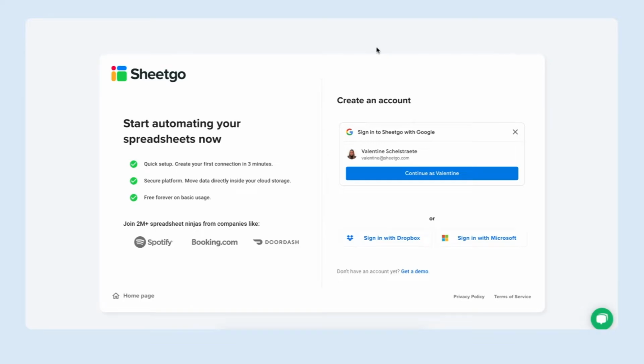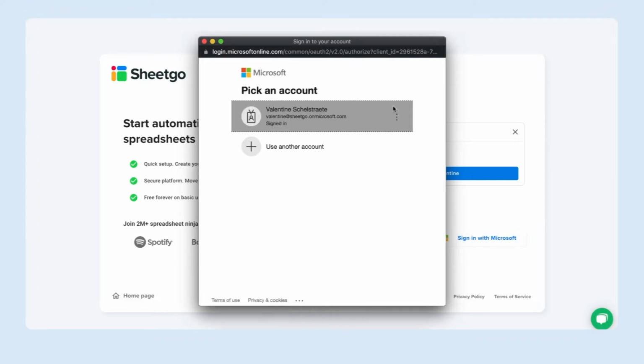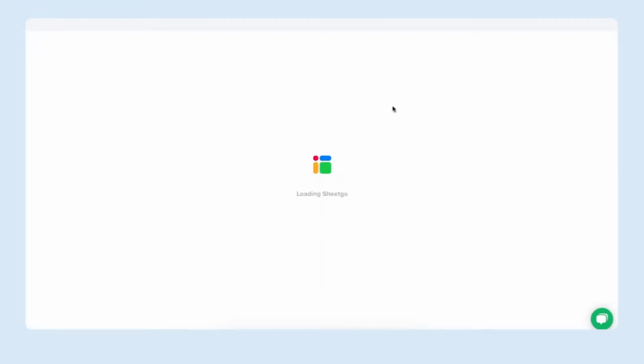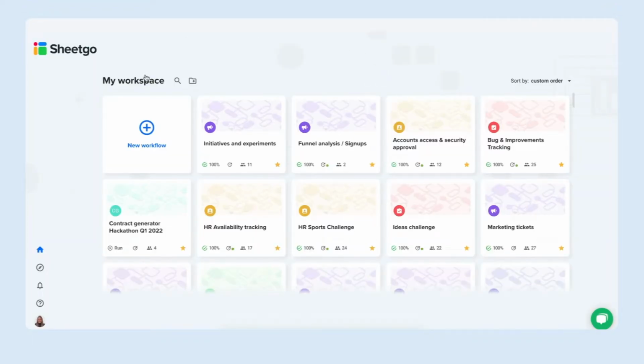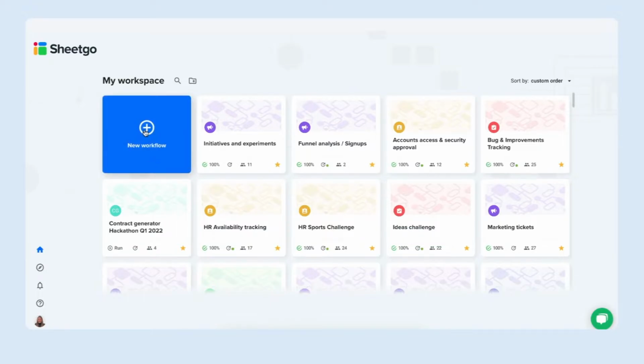The first thing we need to do is sign up for Sheetgo. I will put the link in the video description below, and it will take you to this screen in the Sheetgo web application where you can sign in with your Google, Microsoft or Dropbox account. Let me quickly sign in with Microsoft. That's it, we're in our Sheetgo workspace where you have all of your workflows listed and you can start a new one right here, so let's do so.